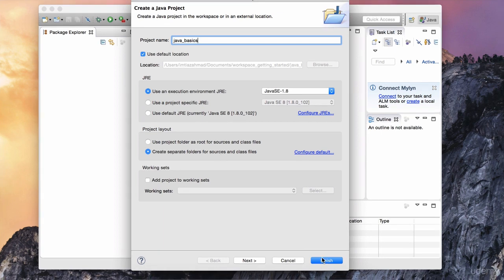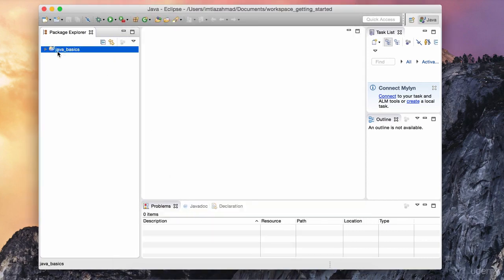Next, just hit finish. And it's going to create a folder in our workspace, wherever we chose. Mine is users/my name in the documents folder inside this folder called workspace getting started. Okay. And inside of this location, you'll find that I have a folder called Java Basics. So expand that and you'll see there's not much there.